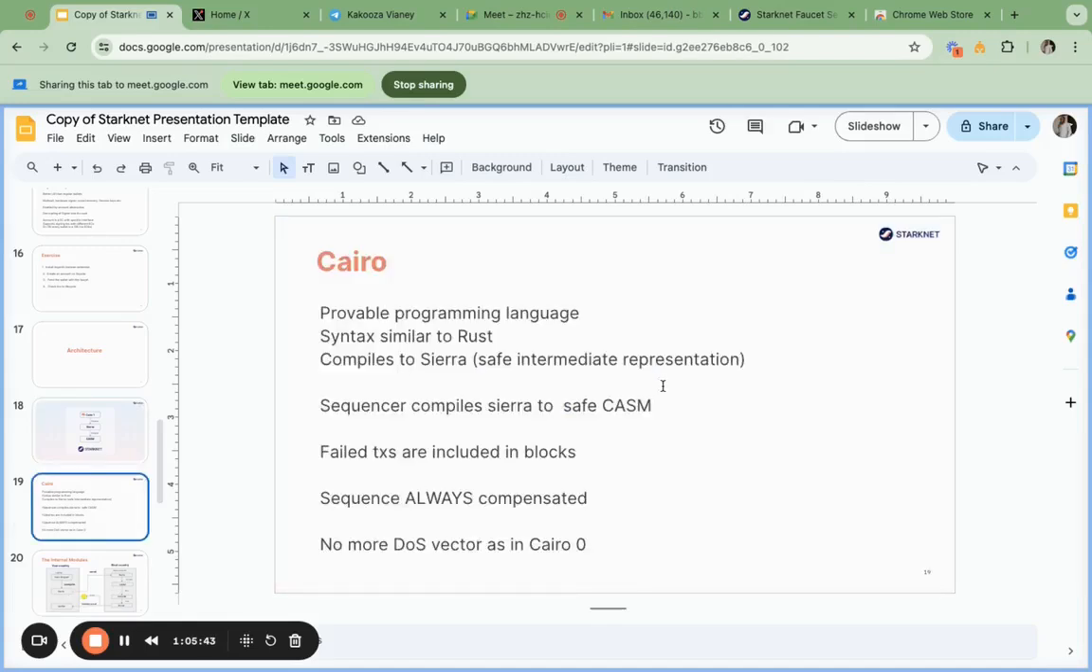So that's the architecture. And as I said, Cairo is a provable programming language. It has a syntax similar to Rust, and compiles to Sierra. Sierra in full is the Safe Intermediate Representation, an intermediate representation of data on a compiler. And then a sequencer compiles the Sierra code to CASM. Now CASM is Cairo assembly. Probably you've heard of something like WebAssembly, so it's kind of similar to that.